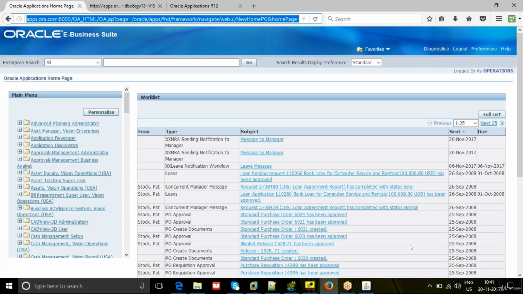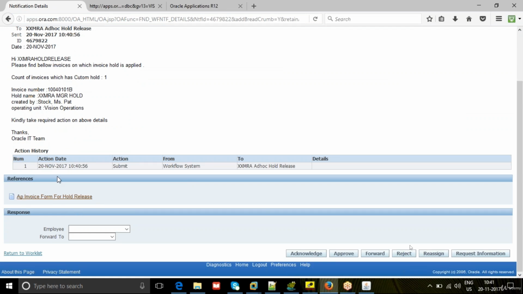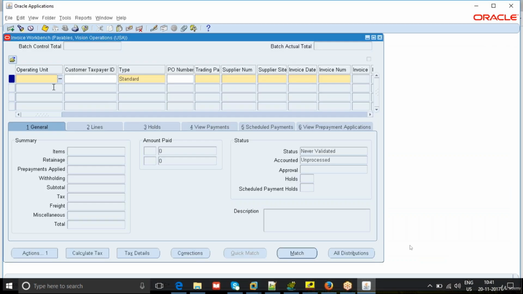Now you have got the new message. See here, you can see the AP invoice hold form. Without respond also you are getting it. If you place respond, what would happen? Let us see. After this, when you click on this one, it automatically opens the invoice form.